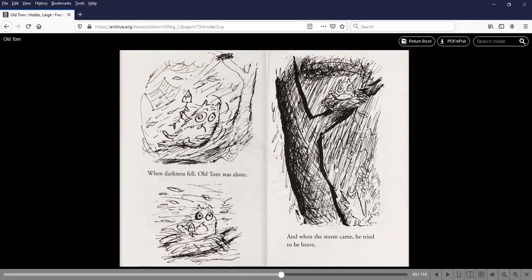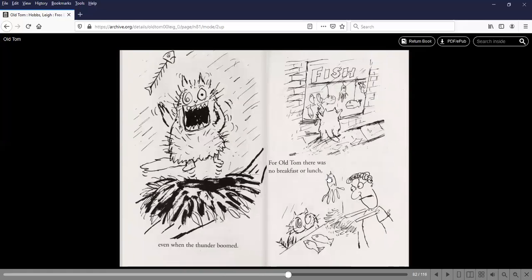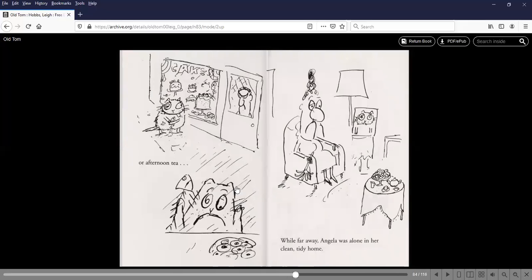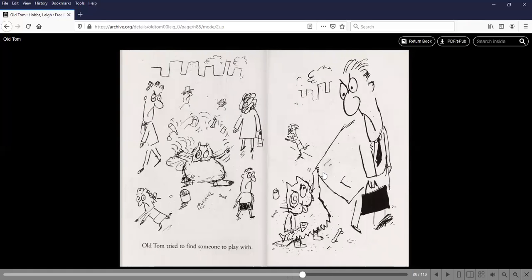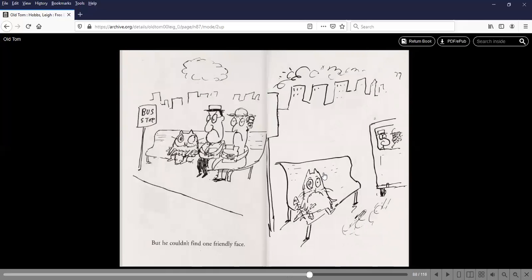And when the storm came, he tried to be brave, even when the thunder boomed. For Old Tom, there was no breakfast or lunch or afternoon tea. While far away, Angela was alone in her clean, tidy home. Old Tom tried to find someone to play with, but he couldn't find one friendly face.